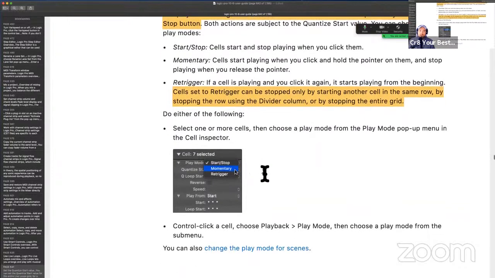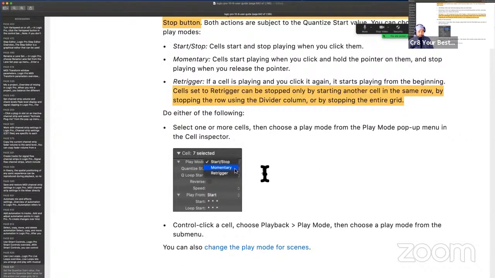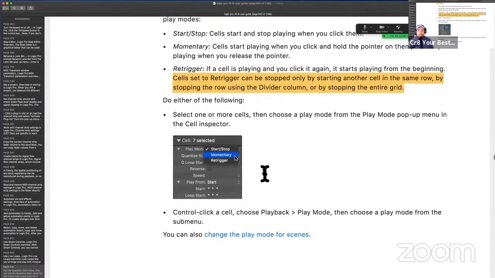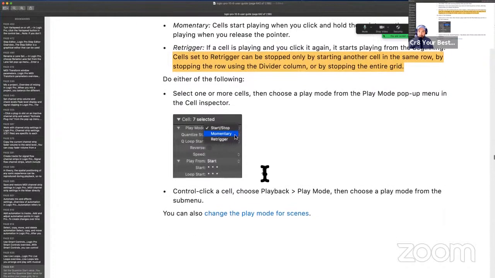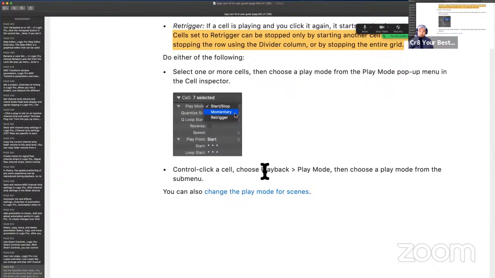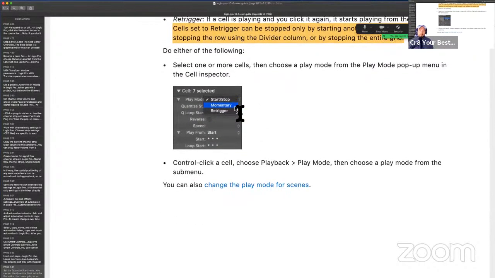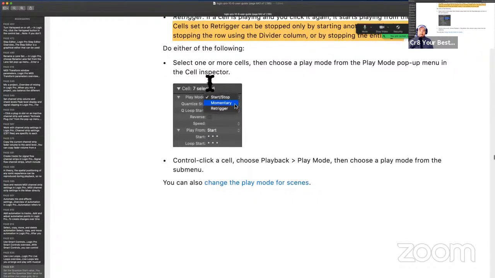Okay, so how do we select these play modes? If quantize start indicator is when, then play mode most certainly is how. How do you want them to play back? All right, so where do we manipulate these? If you are controlling the cell, then you're going to want to go into play mode. That's in the cell inspector.